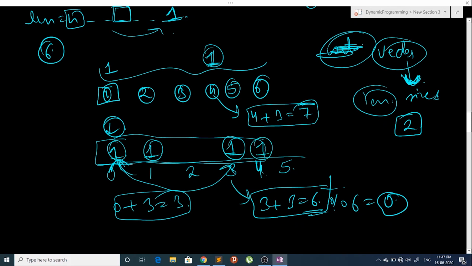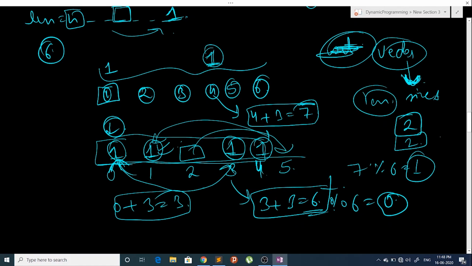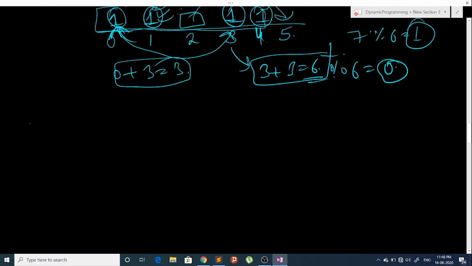Then I'll go to 4 plus 3, that is 7, and 7 % 6 equals 1, and I see that 1 is already visited. So I will break my loop, and I see that the size of this is also 2. So I store 2 again, and then I go to the next index and see that the size again comes to 2. So I have my size vector equal to 2, 2 and 2.